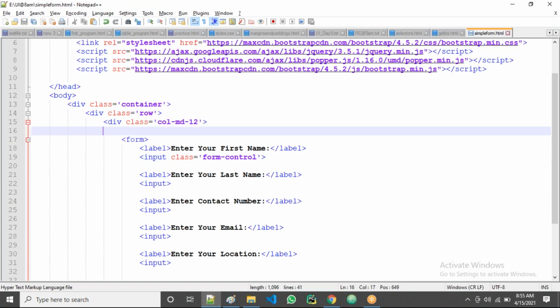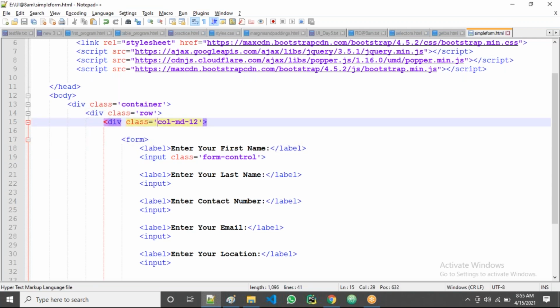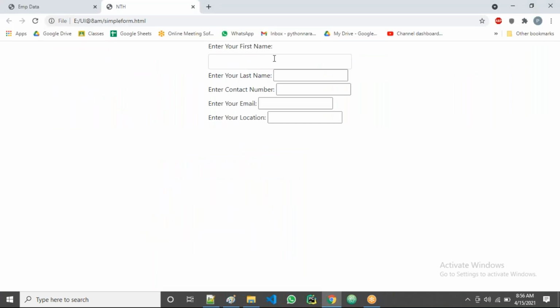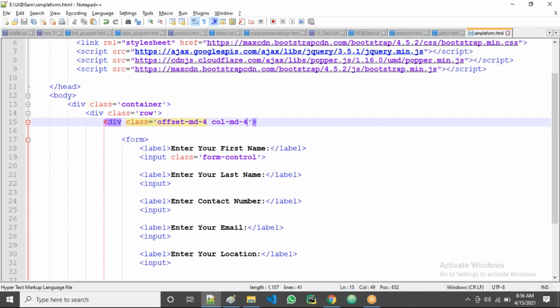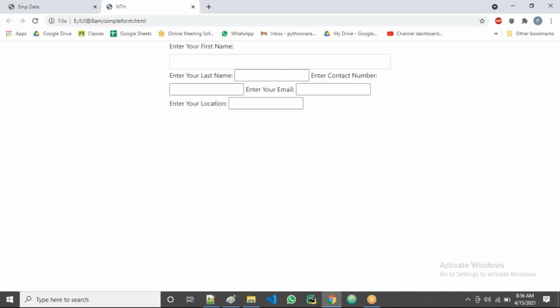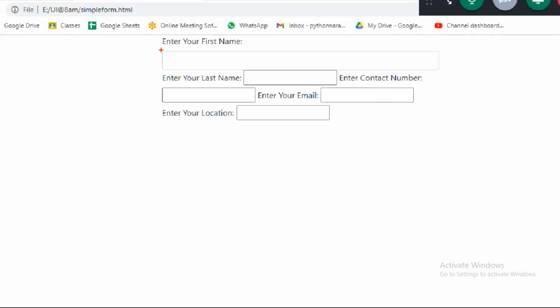Now what do we do? I can use a few columns, guys. I can skip some columns. Offset MD4, skipping 4 and using only 4 columns. It looks very small, guys. Let's take skipping 3, using 6. I'll take this combination. Yes, guys, it's fine. In this first input tag, I used the form-control class so that it is controlled like this.